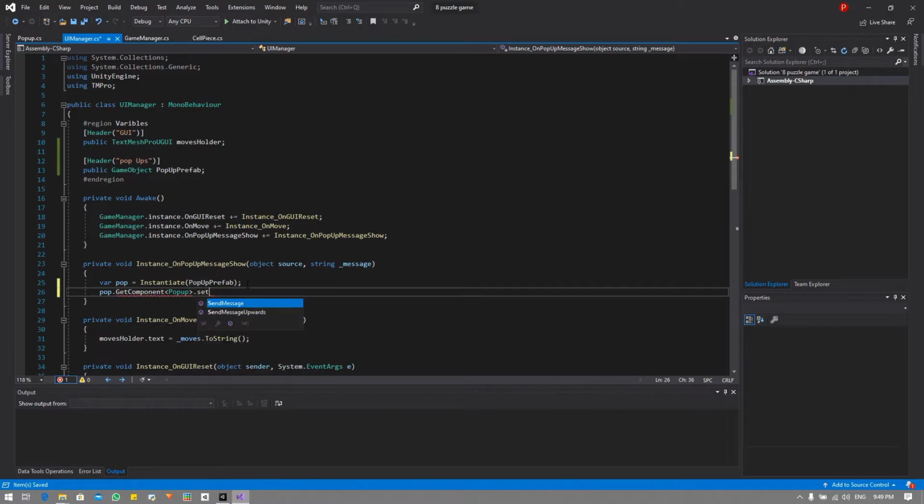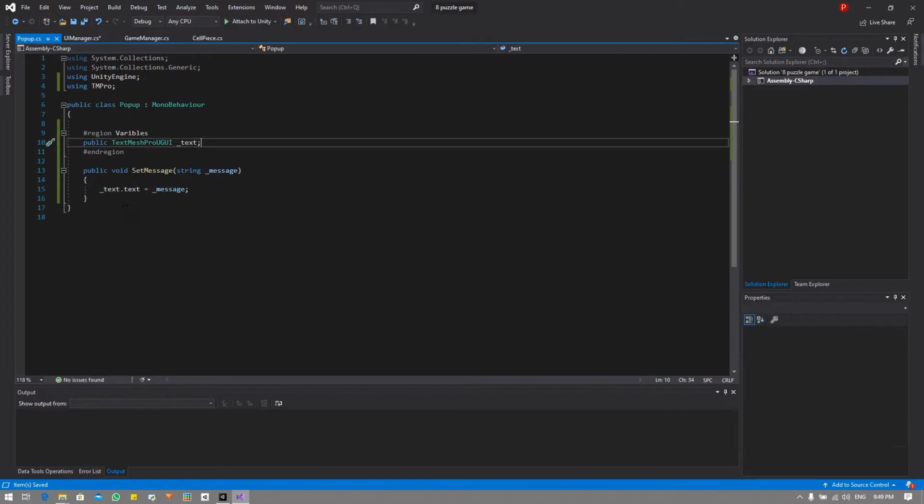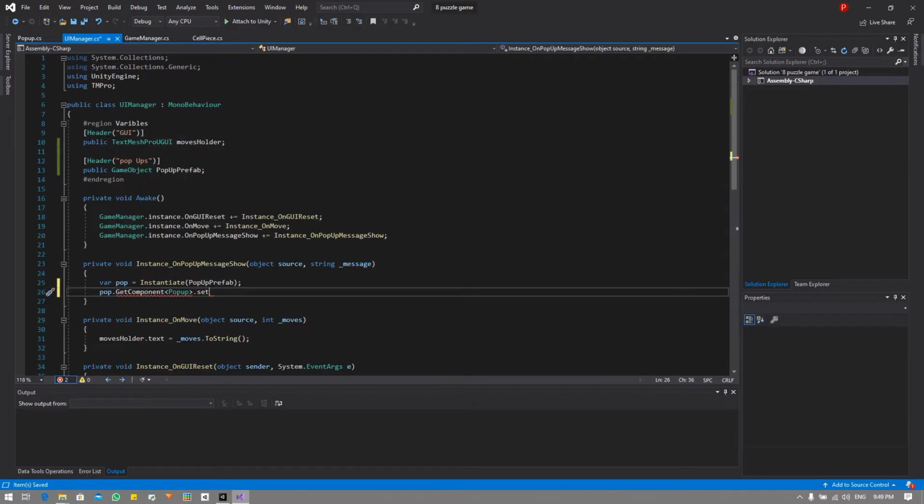Then a dot, and we do not have access to SetMessage, but it is public. Oh, we need parentheses, then a dot. SetMessage, and within there we are going to say underscore message. I have no idea if this is going to work.